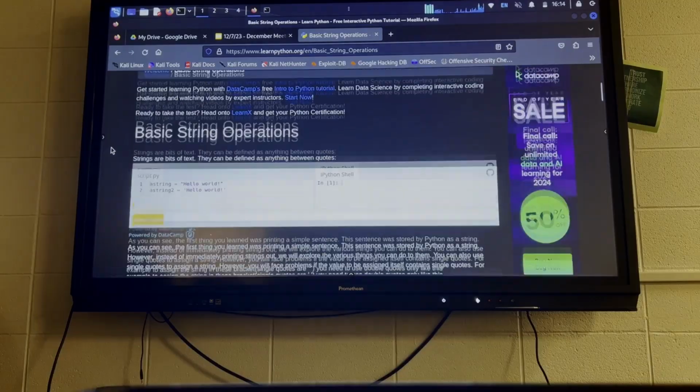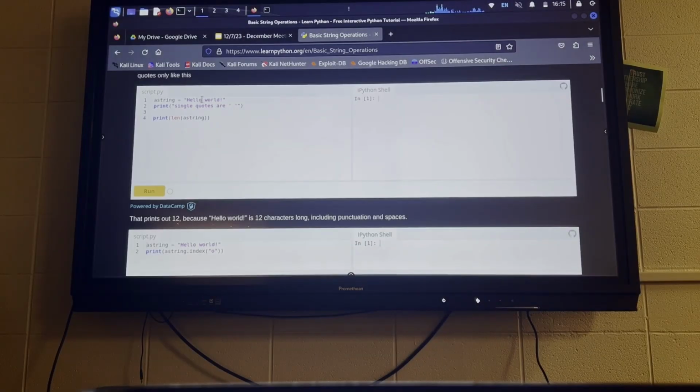So, basic string operators. All right, what's line 1 doing? It's declaring the variable a string, and setting that variable to what? Hello world with exclamation point. Yes, and then what's our second line doing? Single quotes are the single quotation mark. So it just prints this entire string right there.